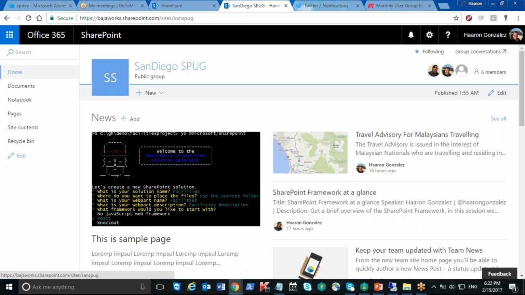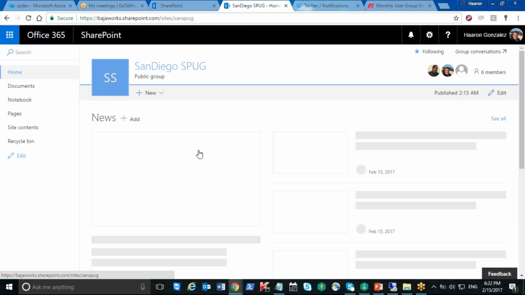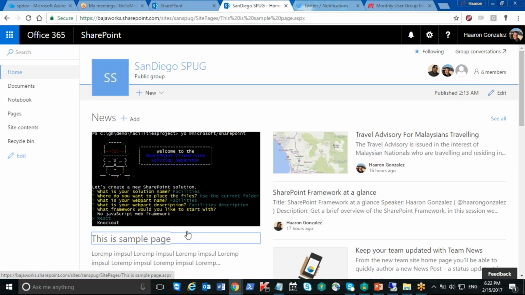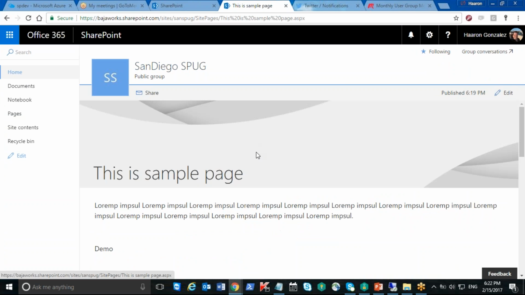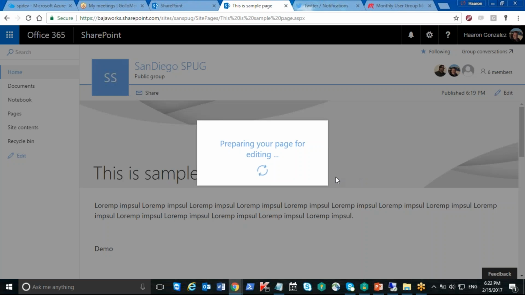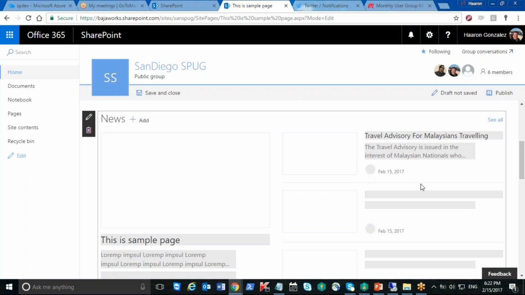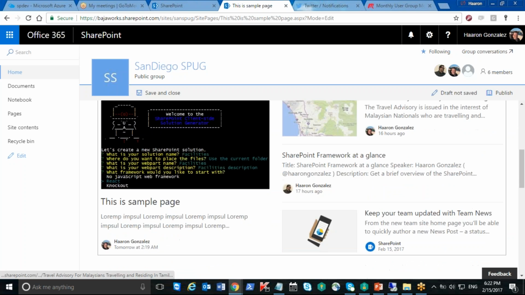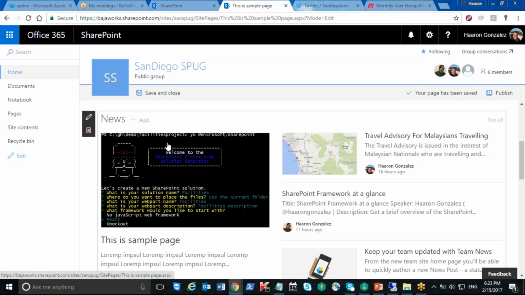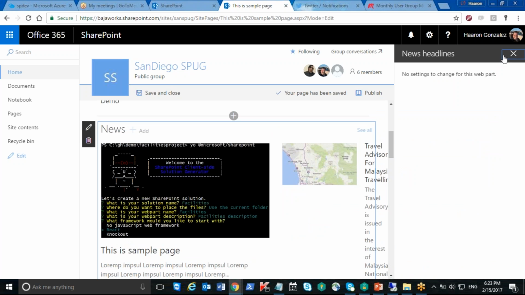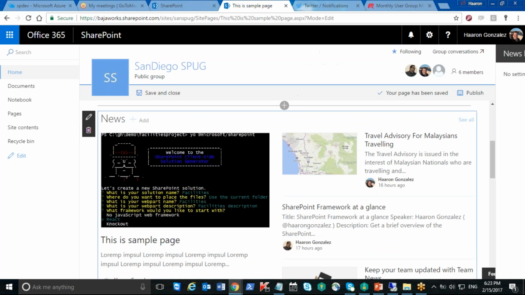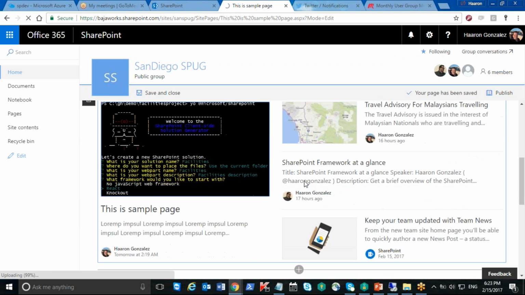If I go back to my home page, or to the page that I just created, and edit the page, every component that I add to my page also has the property pane that we know and that we love, that we use all the time. Notice that the component I just added to the page has this little pencil here. If I click it, it will load a property pane that I can use to customize the behavior of this component. Let's see if I have another one here.